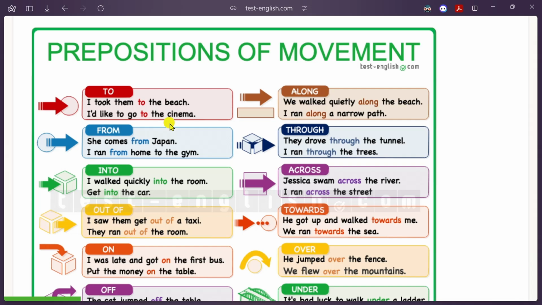I'd like to go to the cinema. Okay? It's just where you are going, okay? So here you have an arrow going somewhere, you see? You're going inside the circle over here. So you're going somewhere. This is what to is used for. So I'm going to the Dana Sala. I'm going to Brazil, for example. Okay? So you can use to. That's quite common, right? Easy.